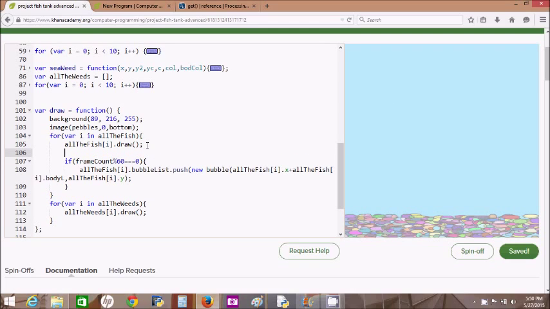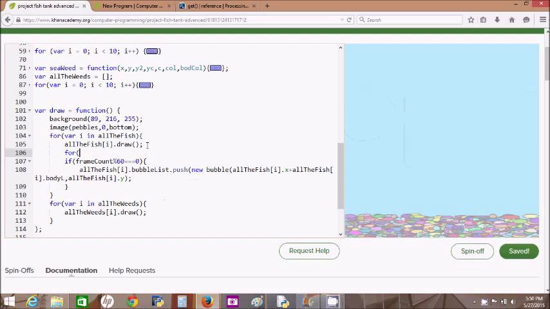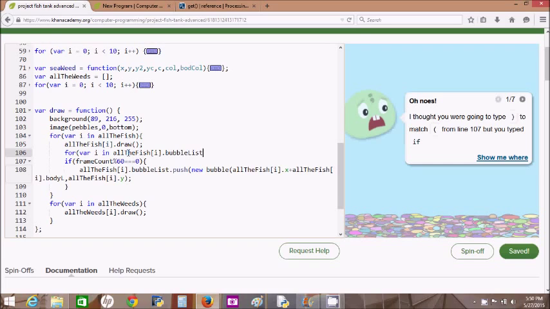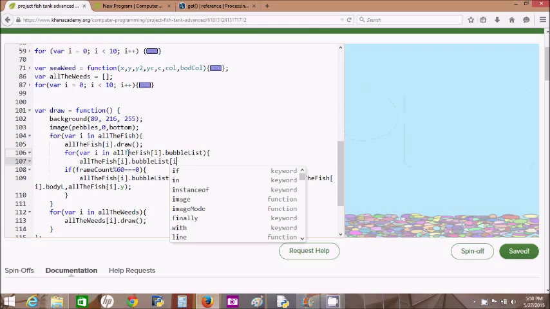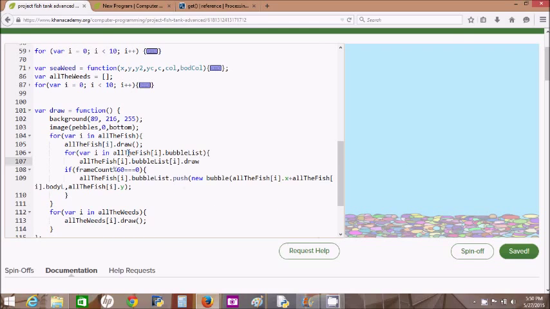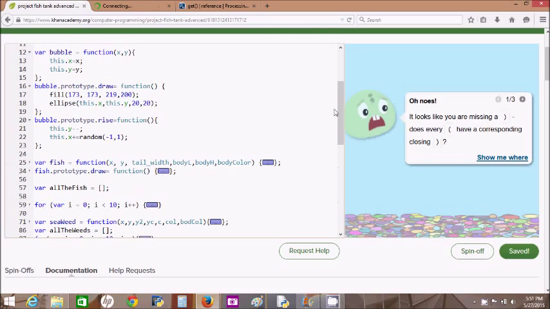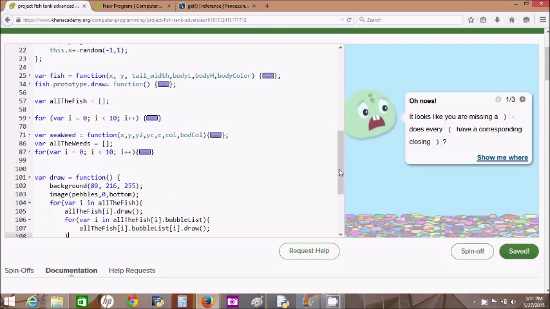To display, we're going to need to loop over the bubble list and access each bubble's draw method. And there was another method. And it looks like I have errors. Rise.